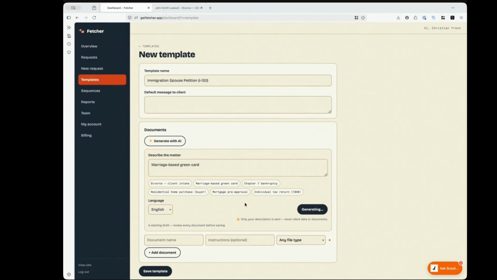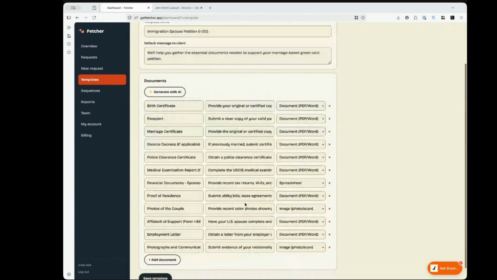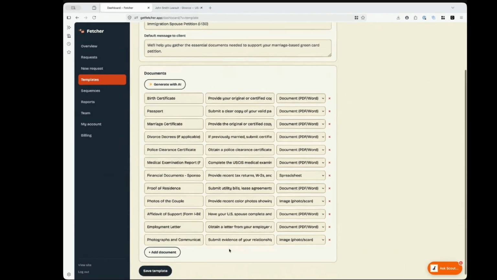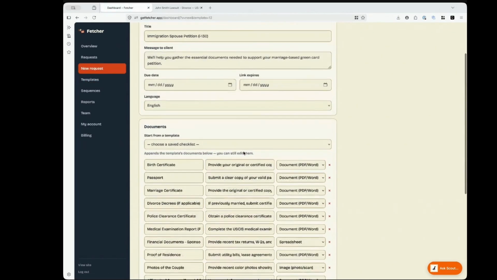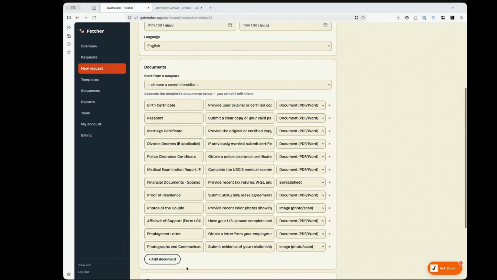And all this information is secure. No documents are shared here with AI, it'll simply request these documents with instructions. And once you save the template with those, you can begin a new request with these immediately, and all the documents requested necessary have already been pre-populated.